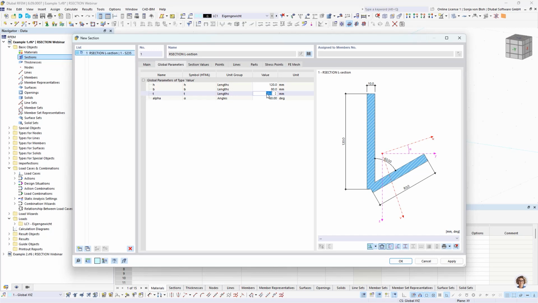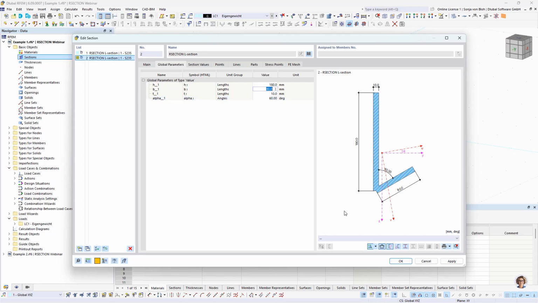You can also create tapered members using the Rsection cross-section. The initial cross-section should be the section I just created here. The final cross-section should have a larger leg height of 180 millimeter than the initial cross-section. To do this, I copy the Rsection cross-section, and then I just change here the length of this parameter to 180 millimeter.